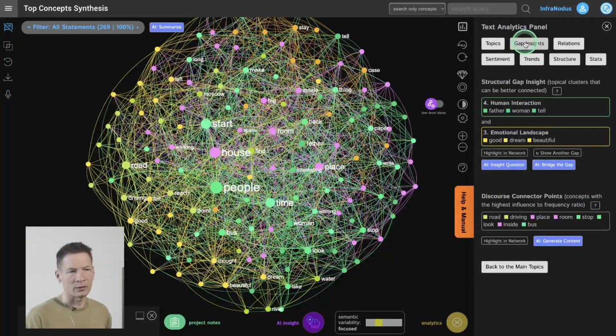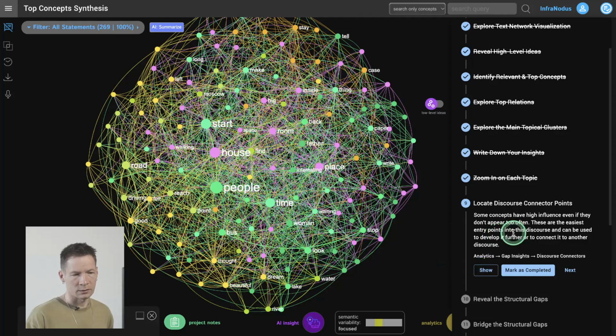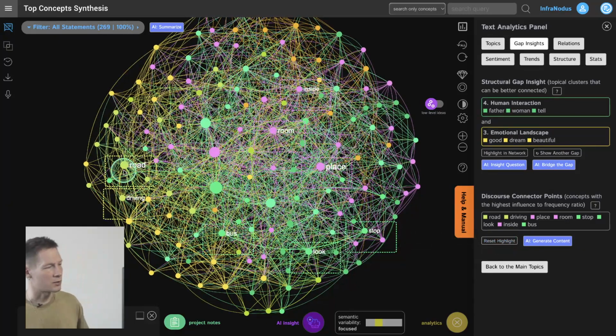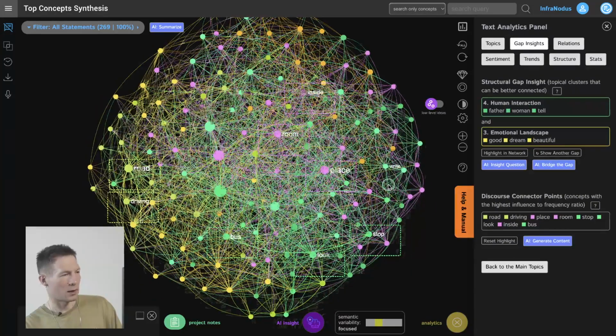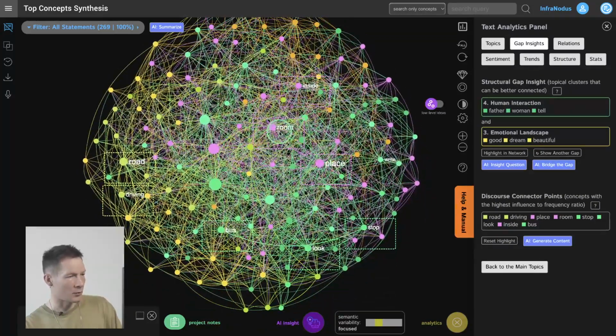So you need to go into the analytics panel, gap insights, then these discourse connector points are here, and when you click on the question mark, it's going to explain what it's about. You can also demonstrate what they are if you click on show here. So you can use it from both parts of the menu. And if you click on highlight and network, it's going to select those nodes and show you that road, driving, bus, look, stop, and then any other words? No, I think not at this point. Room and place, they are the discourse entrance points.